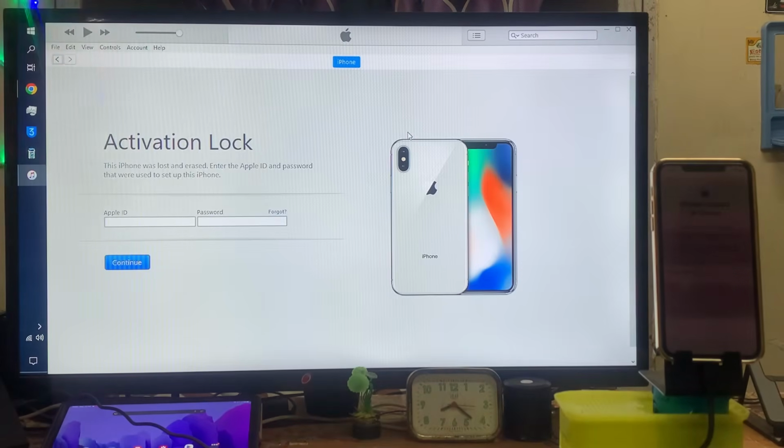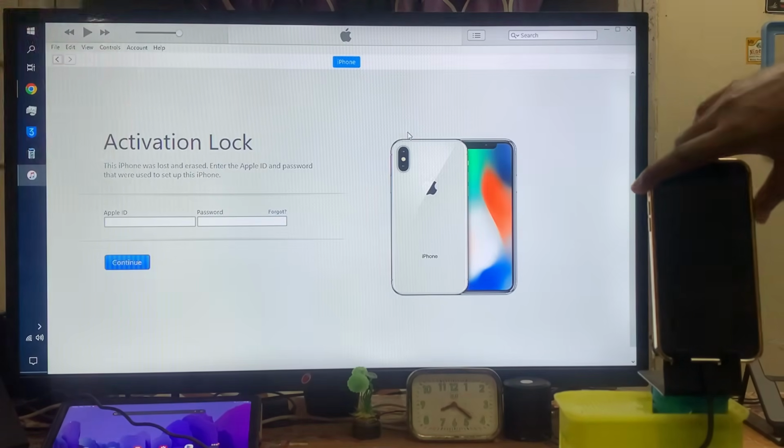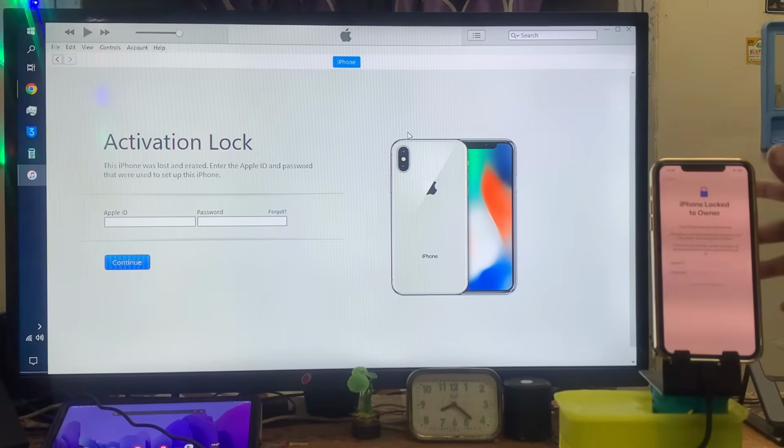Let's learn and dive in practically in this tutorial how to permanently terminate an iCloud activation lock, or how you unlock it when your iPhone is locked to owner, or how you go for permanent termination of this activation lock when your iPhone device is trapped or stuck on iCloud activation lock.